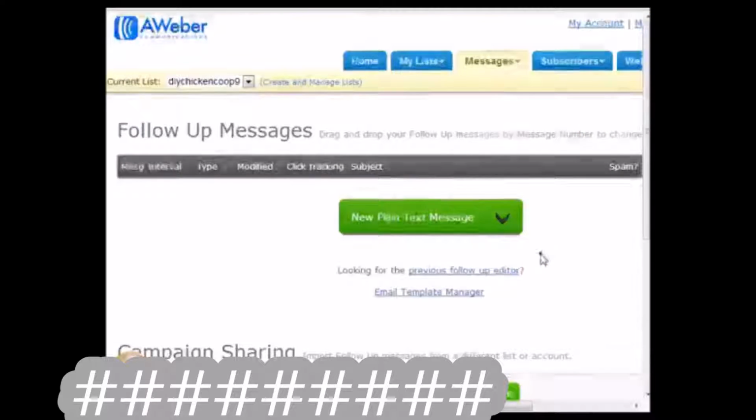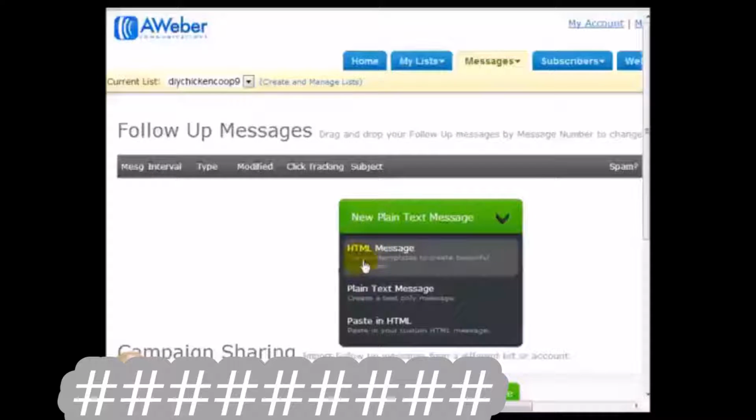But to add it, all you have to do is simply click on this drop-down arrow. You click the HTML message, plain text message, or paste in HTML. Paste in HTML is definitely for advanced users. You've got the plain text message, which means you can just simply enter a textual message, and the HTML message, which allows you to choose different HTML templates that Aweber provides to you. In this case, we're going to keep it simple and select plain text message.